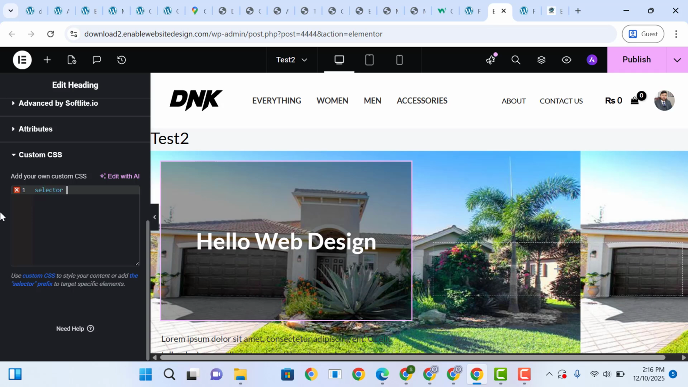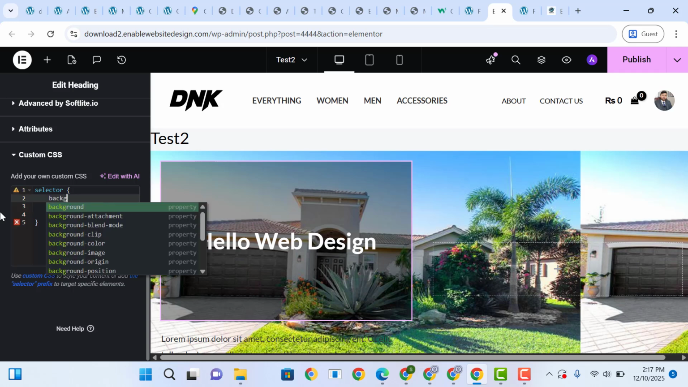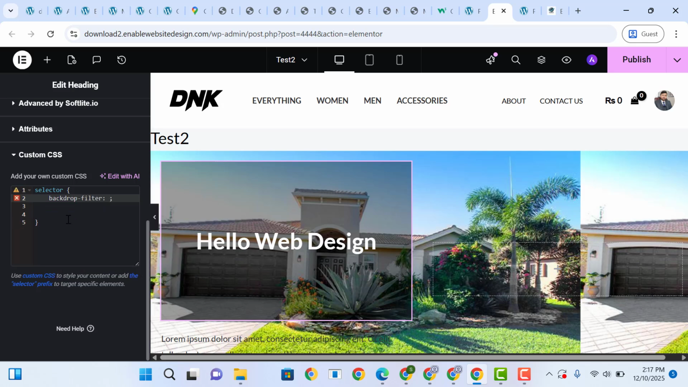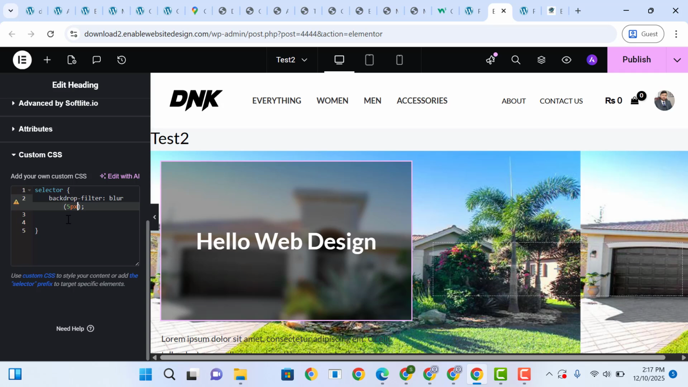Selector, add these brackets, backdrop-filter: blur, px. Now here you can see this one is the blurring effect that you can easily add by adding these 2 lines of code.